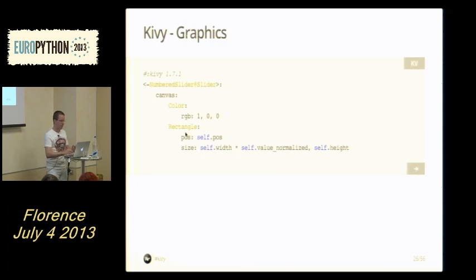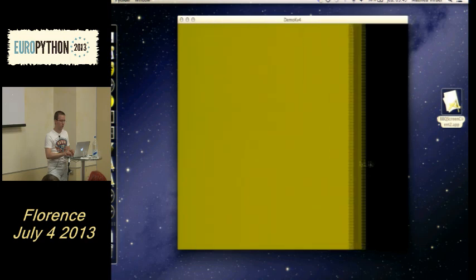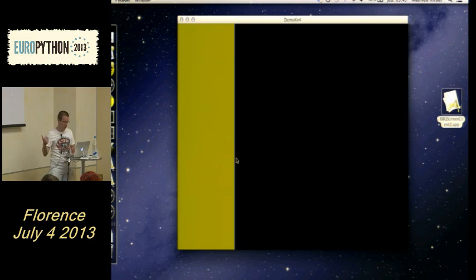I will not go into the detail, but that's it. Self, you will never be able to have the instance of a graphics instruction. Self represents the widget, which in my case is the numbered slider. So the rectangle will be at the position of my slider, and I will change the width according to the value, the normalized value between 0 and 1. Let's see. Oh, big. Okay, my rectangle is really moving. It's a red one, you see. Good projector.